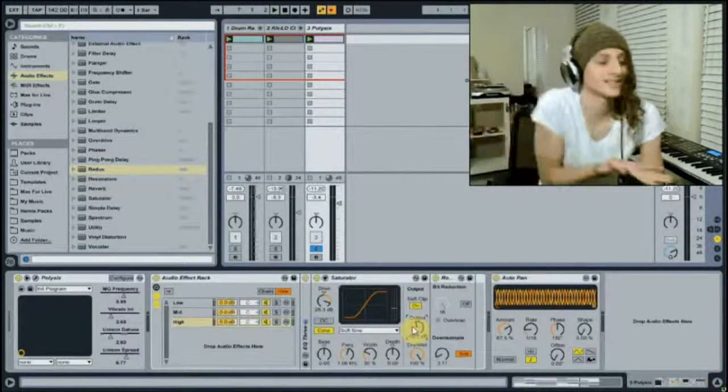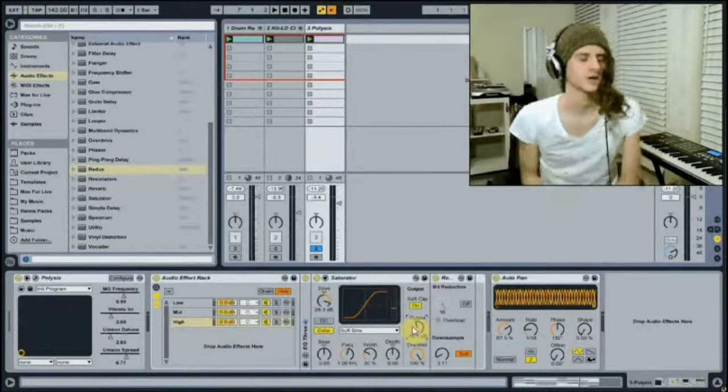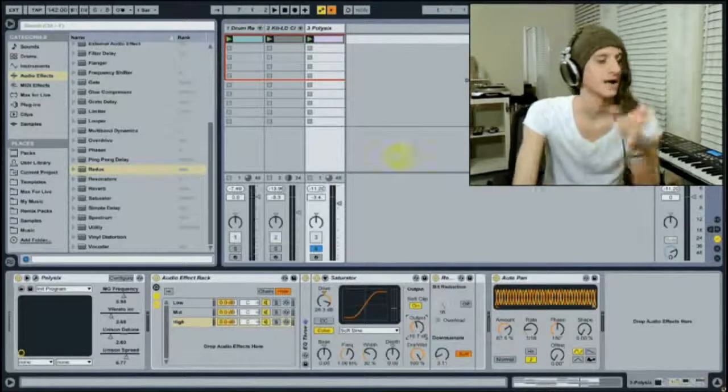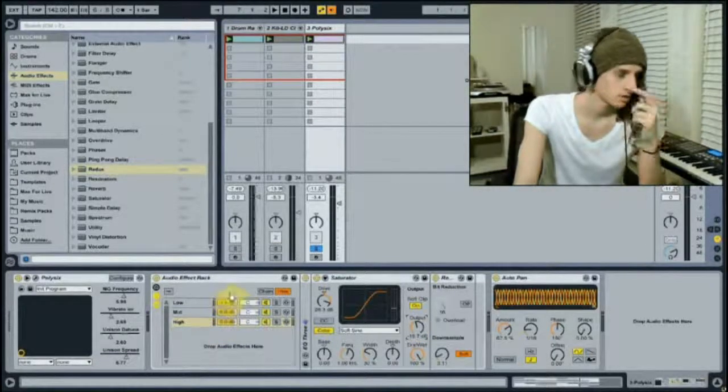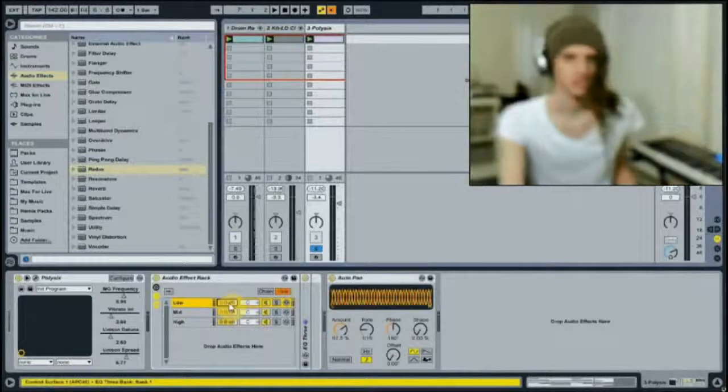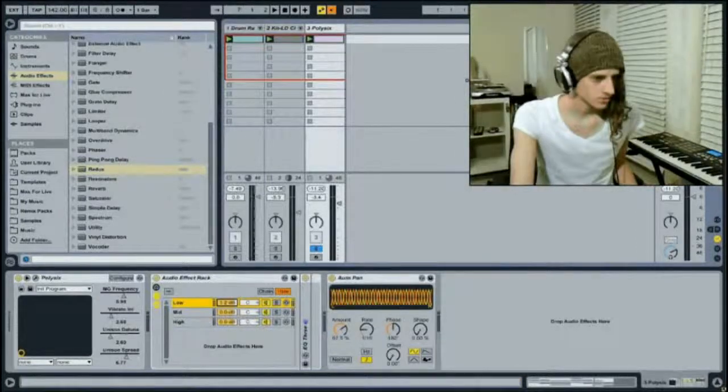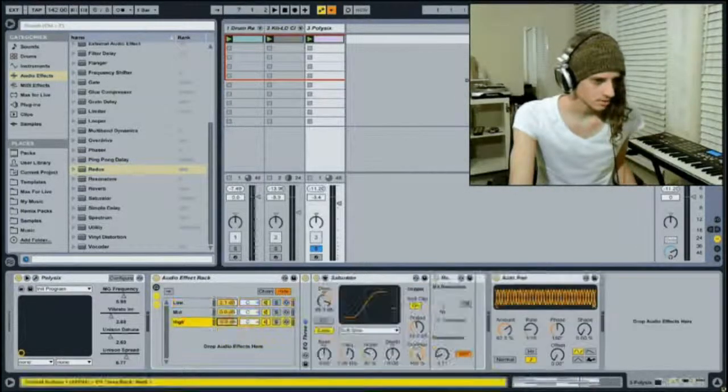Okay, so now I like the sound of the highs, but I think it's just a little bit too loud. The great thing about this is now we have all these volume levels right here. So I can adjust these, turn up the lows there, turn down the highs.